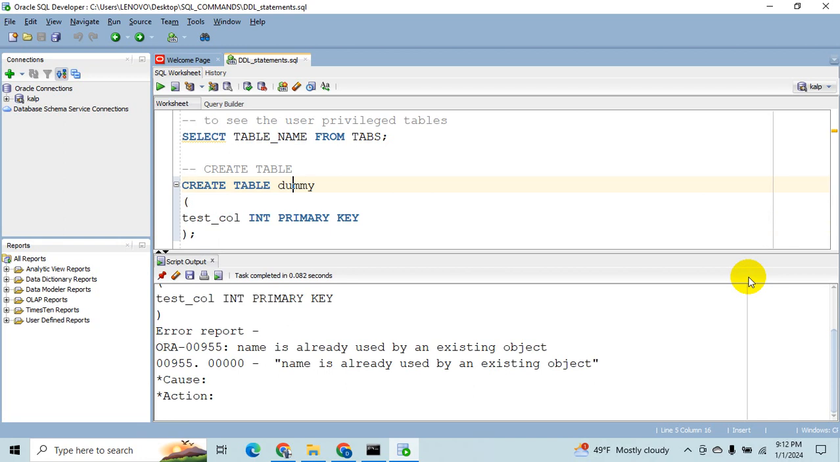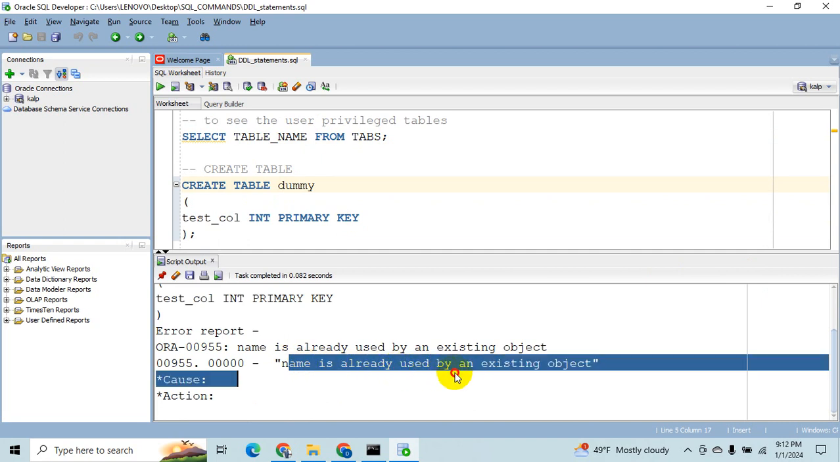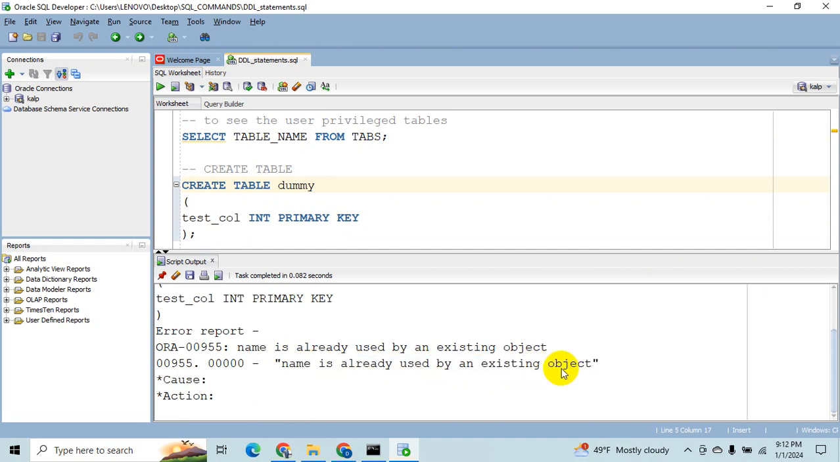See, it tried to create the dummy table again, and you have the message that the name is already used by an existing object. Pretty good.